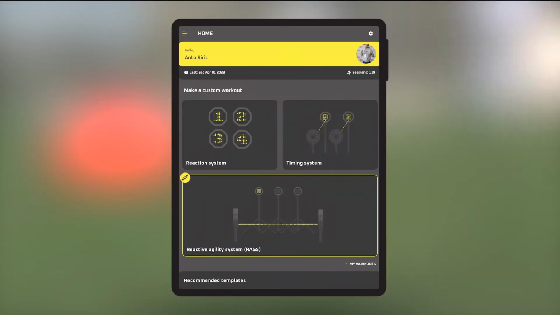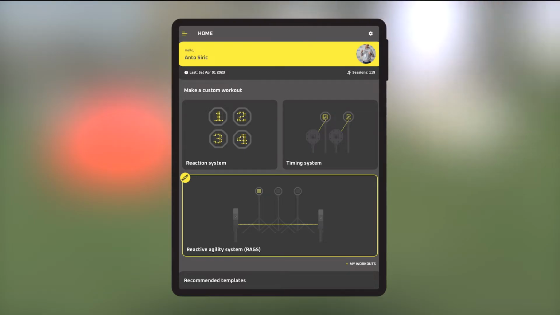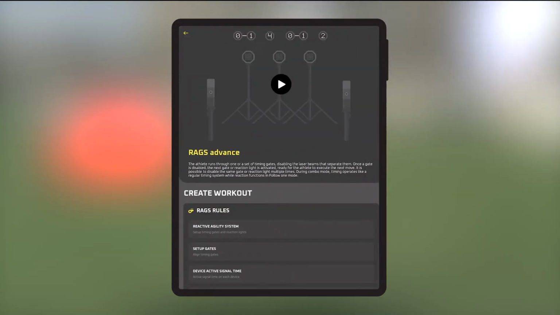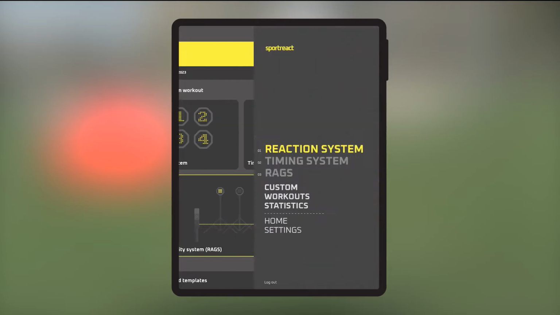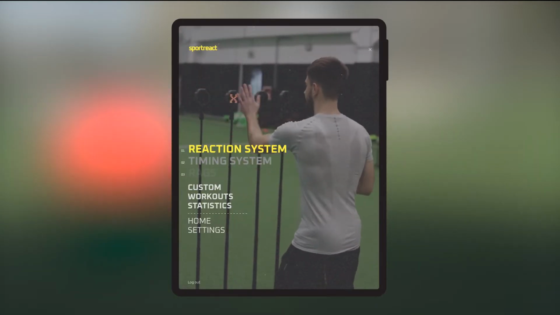Now, let's take a look at how to access and utilize our new feature. You have two options. You can access it via shortcuts on the home screen, or by going to the menu and selecting Reactive Agility System Home.